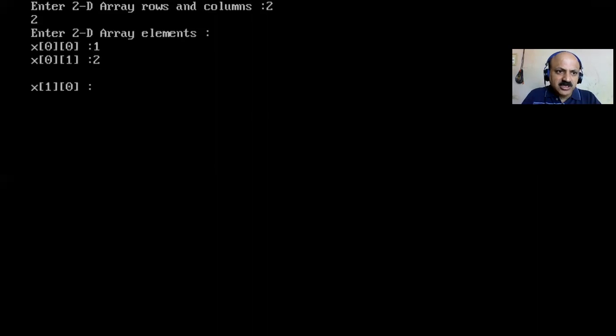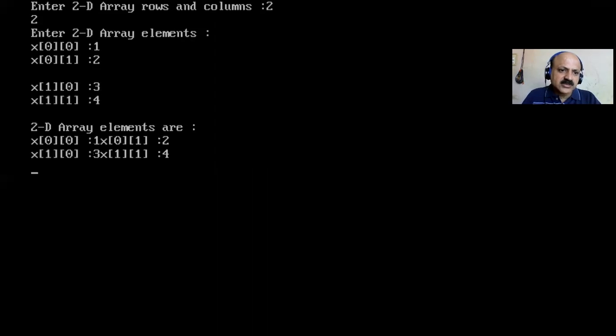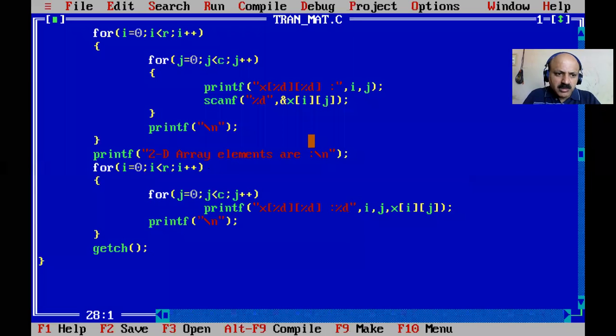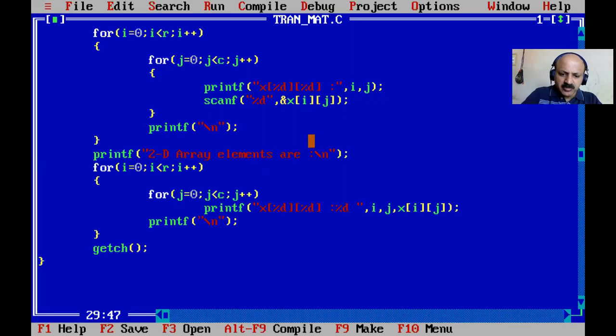So 1 2 is the first row, a new line appears, and then 3 and 4. Yes, that prints perfectly, but the elements are printed directly one after another, starting the second one right after the first. So here we can provide one blank for separation. Yes, one blank. Okay, no problem.